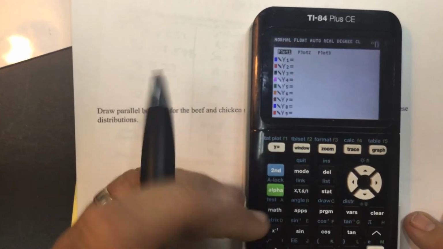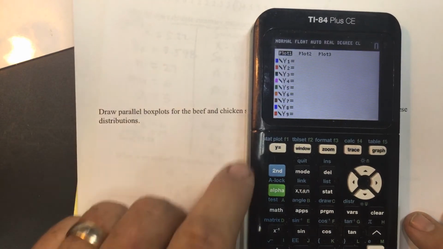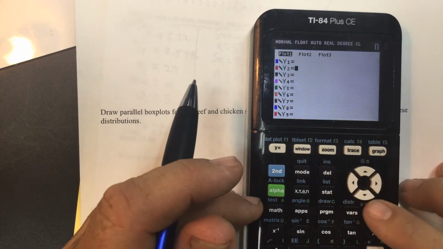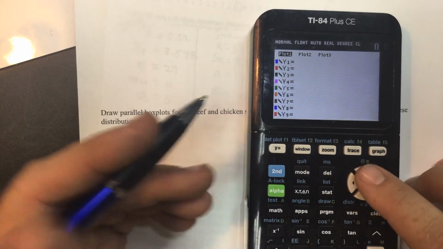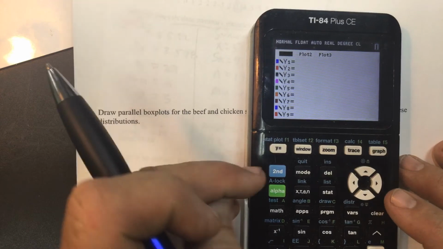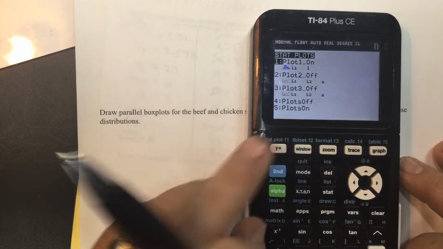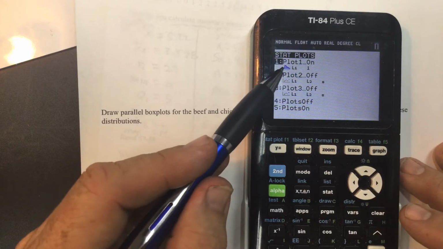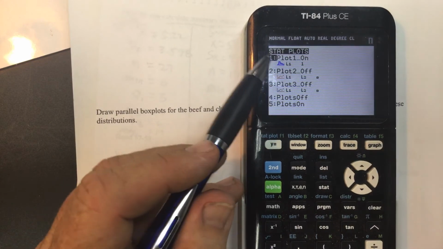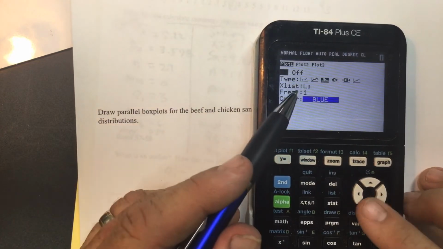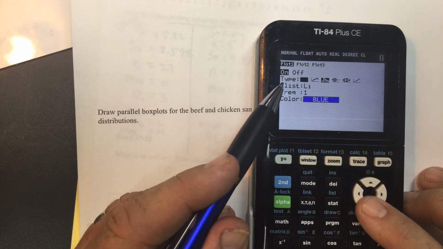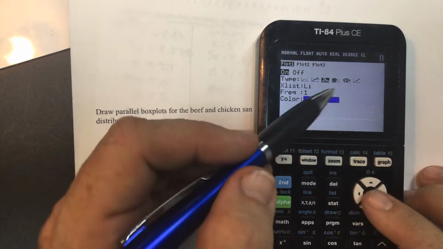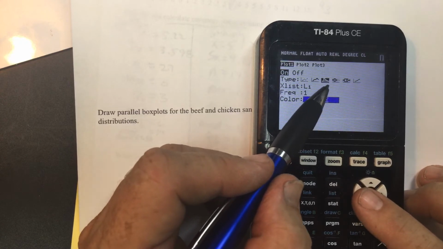Don't forget, if you press y equals and there's anything in there, it'll mess it up. So make sure you hit clear and go down the line and clear everything out. Once you do it once, you won't have to do it again. What we're going to do is go second, stat plot. Now plot 1 is on and it's set to histogram. So I'm going to hit enter because I'm going to go over here to box plots.